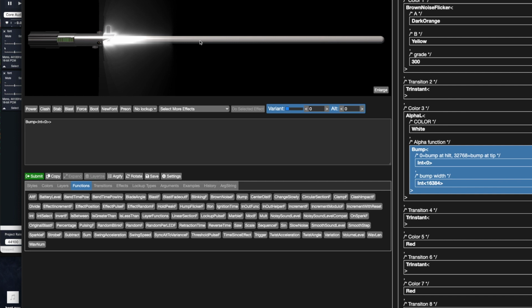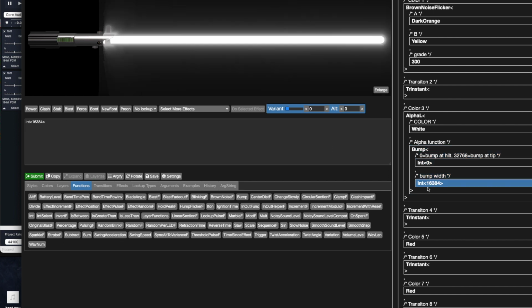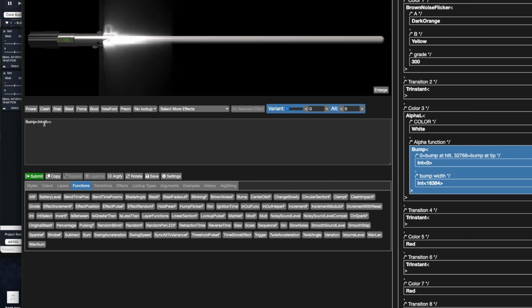Okay, so there it is. I want it further out, like I guessed. Now you'll notice that this 16384 is not showing when I click the whole bump. See, this 16384 is not there. That's because it's the default and it doesn't show.